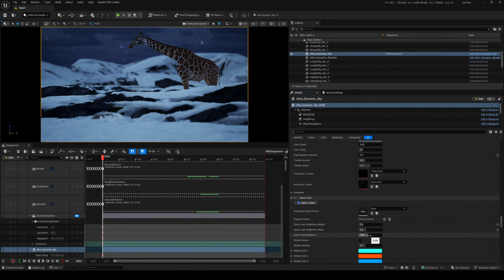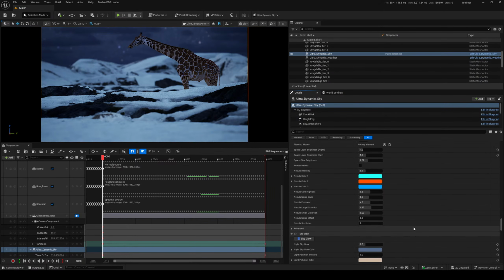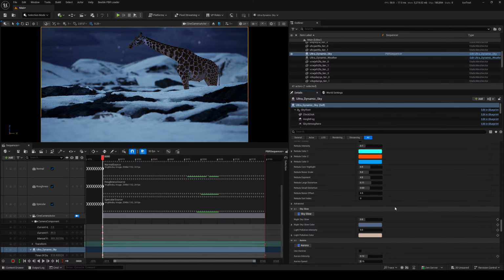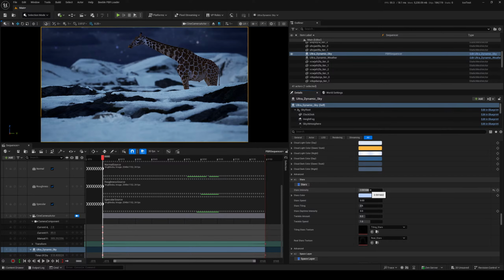Space glow brightness, space layer brightness. Like something like that. I don't think it's the space layer though. There's like an actual night sky darkness. Night sky glow. Is that it? Well, that helps a bit. We'll do that. I like that. And then we'll dial back the star intensity just a little bit to make it look a little better.